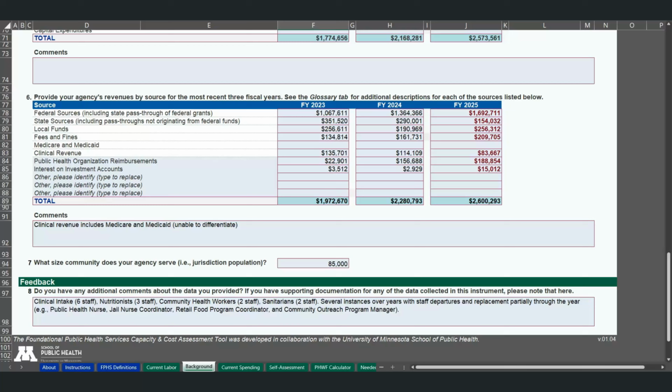Next, please enter the size of population your department serves. Finally, add any comments to provide context or clarifications to the data entered in this tab.